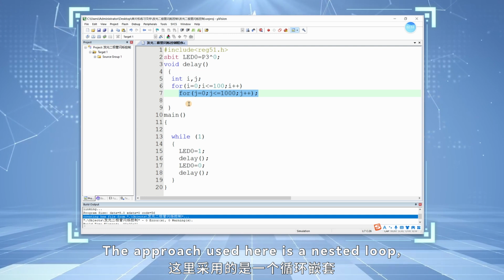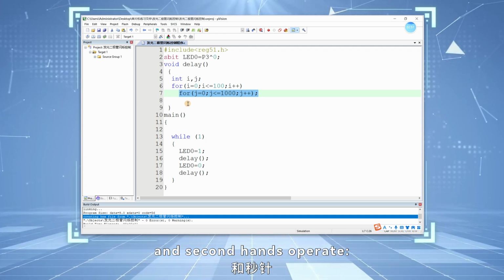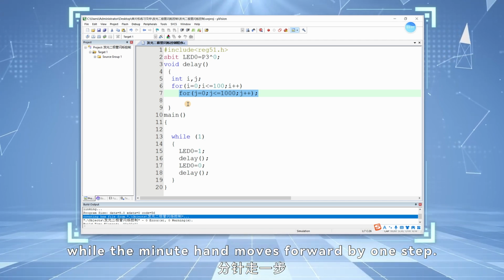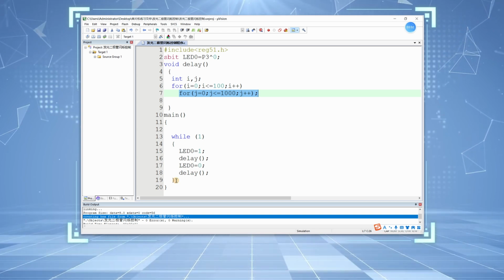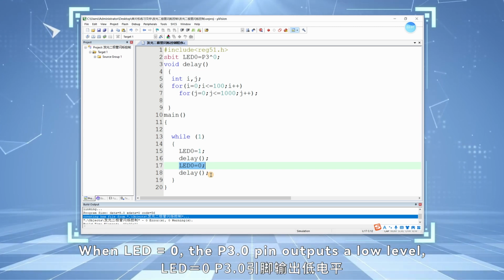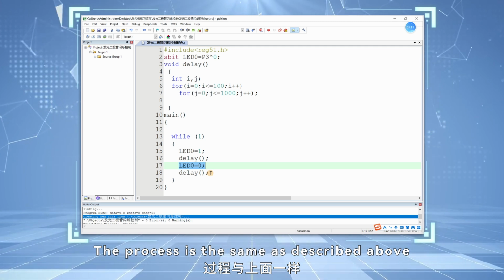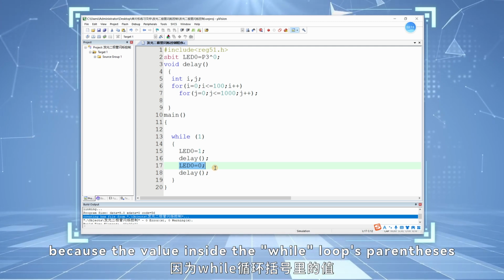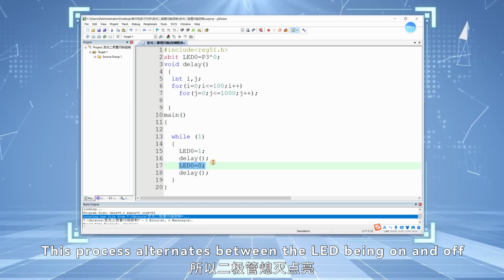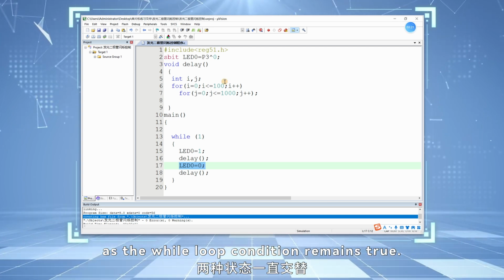The approach used here is a nested loop, similar to the way a clock's minute and second hands operate. The second hand completes one full rotation while the minute hand moves forward by one step. When LED0 equals 0, the P3.0 pin outputs a low level, causing the diode to light up. The process is the same as described above because the value inside the while loop's parentheses is always 1. This process alternates between the LED being on and off as the while loop condition remains true.